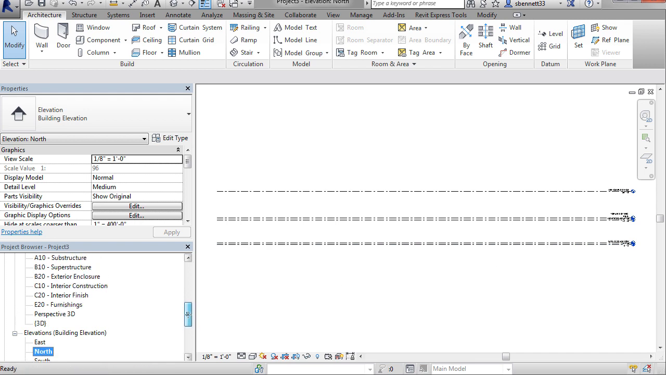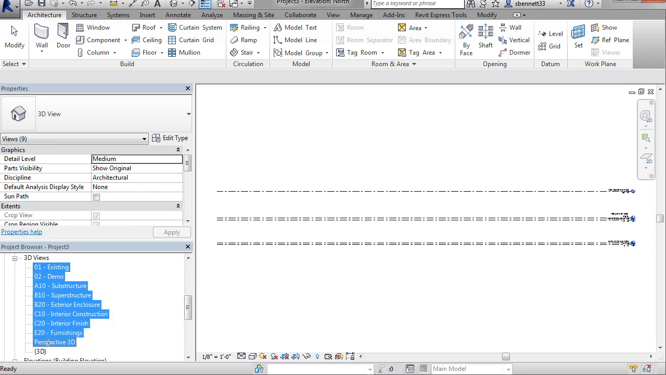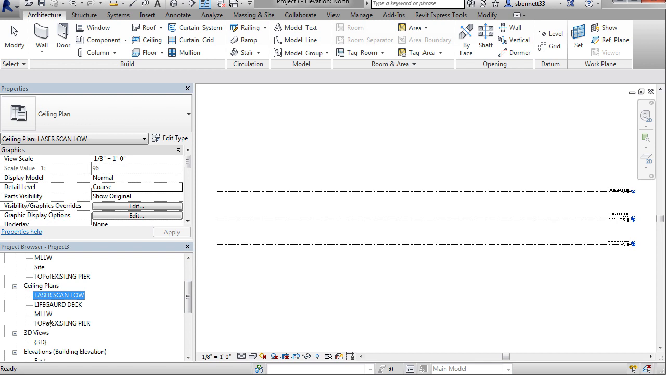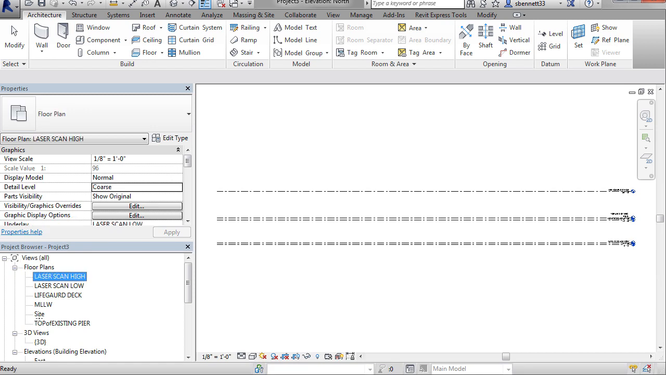So now we've got our elevations configured. There's a few other things that we'll want to go through and take care of. We've got some extra 3D views in here that we don't need. So we can go ahead and select the first one, hold down Shift, and select the last one, and delete those. We won't need ceiling plans for what we're doing, so we can delete all of those. And we can get rid of these existing structural plans and just stick with the floor plans for the purposes of what we're doing.